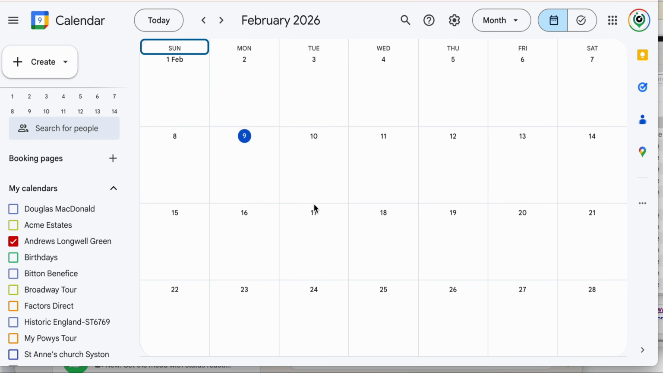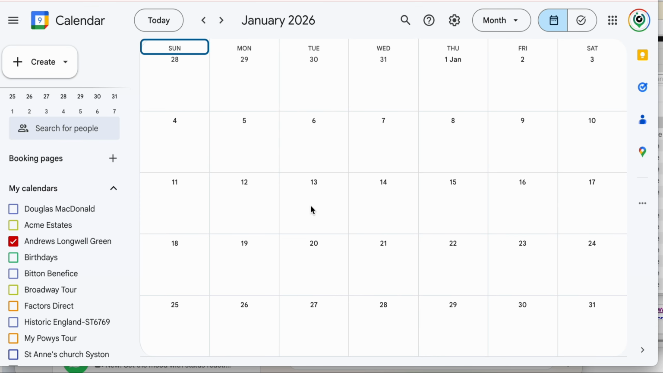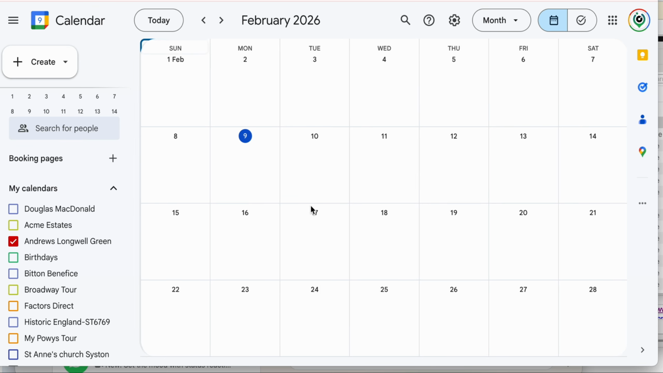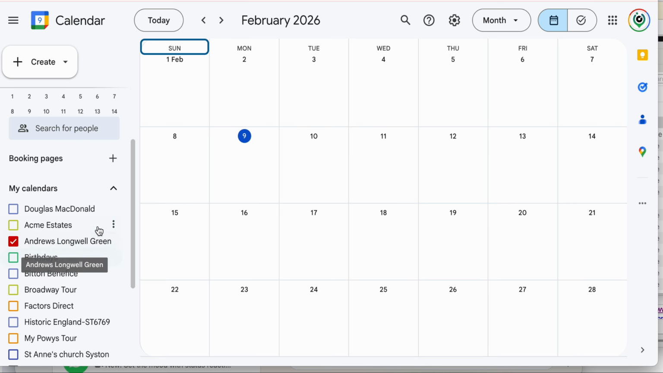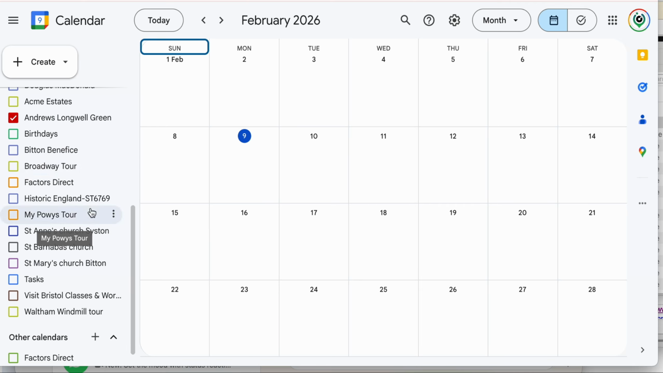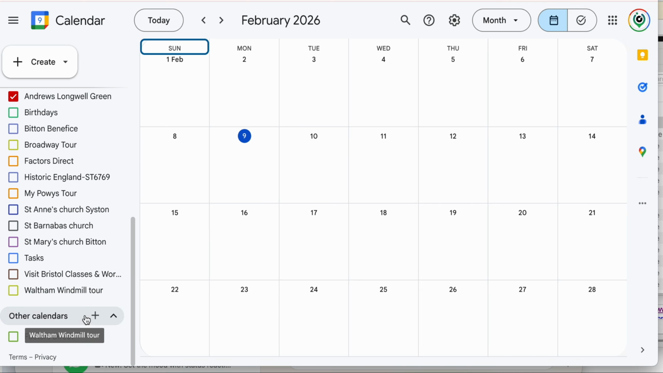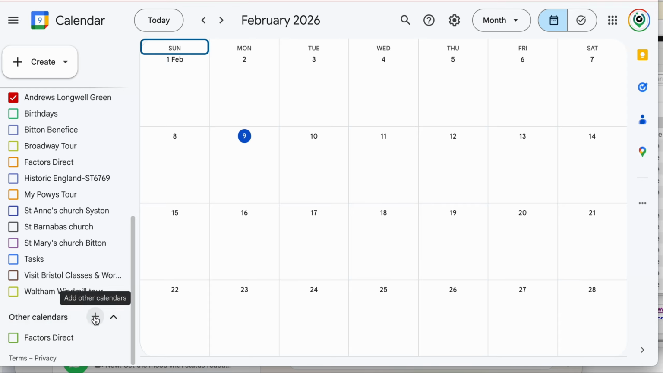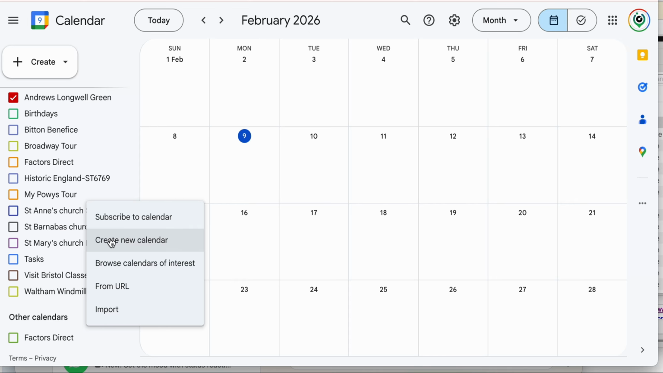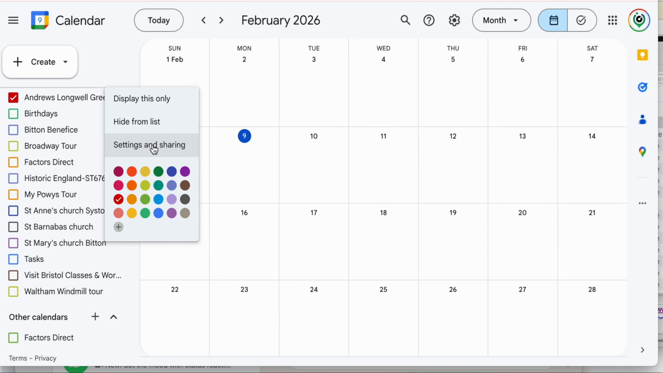We're in Google Calendar now. If you look on the left, you can see we've created a separate calendar called Andrews Longwell Green. If you look at the bottom, there's a little plus icon there, and that allows you to create a separate calendar. We'll have a quick look at the calendar.